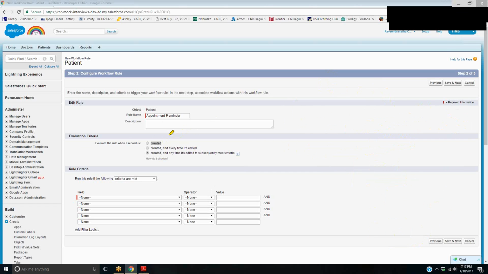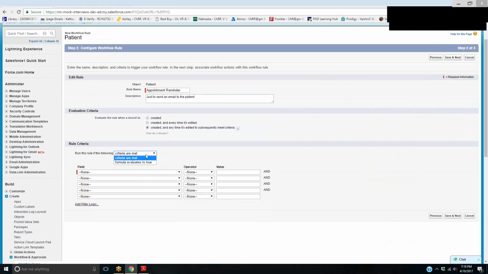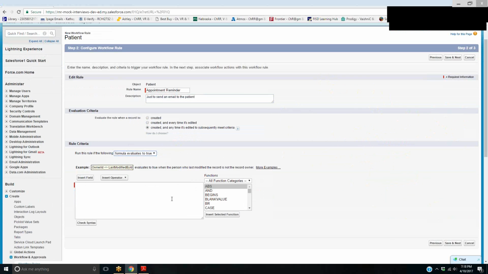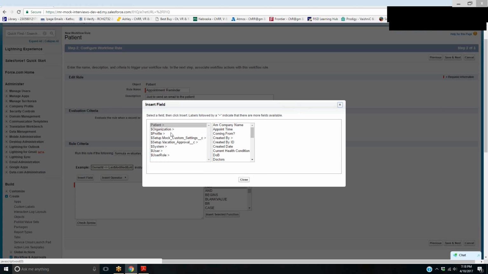Okay. Now, the appointment reminder. Okay. So now criteria, there are two things again. One is going to be criteria met, the formula evaluates to true. Okay, in either case, let me try to save this one.